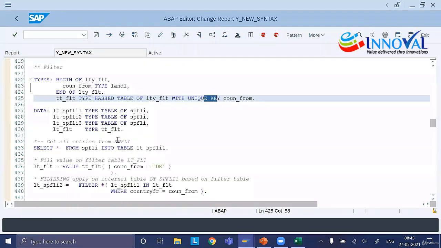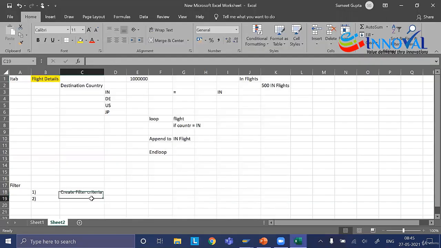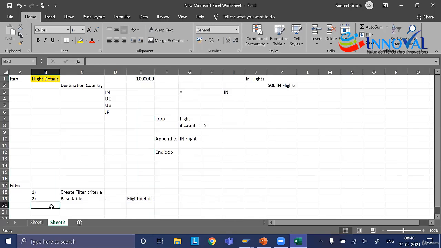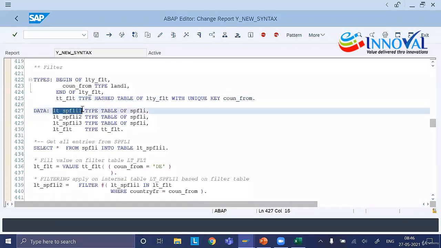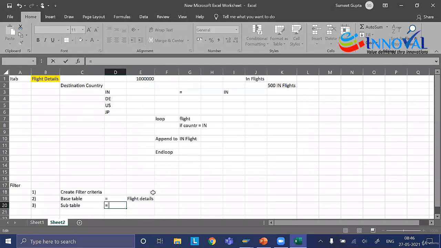Once we create the filter criteria, let's say we have the base table. The base table is nothing but the flight details here. So we put base table is equal to flight details. We identify which is the base table from which we need to get the values into our sub table. So we identify the sub table which is required. Here the sub table would be LTSPFLI 1. For us, it will be IN flights. So we have understood what the sub table is.